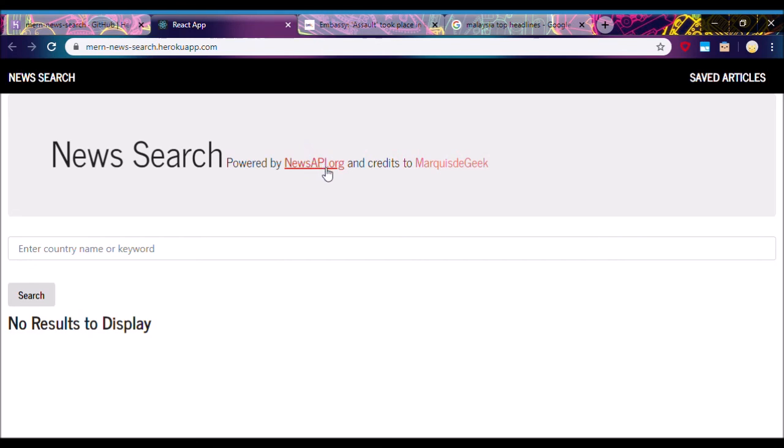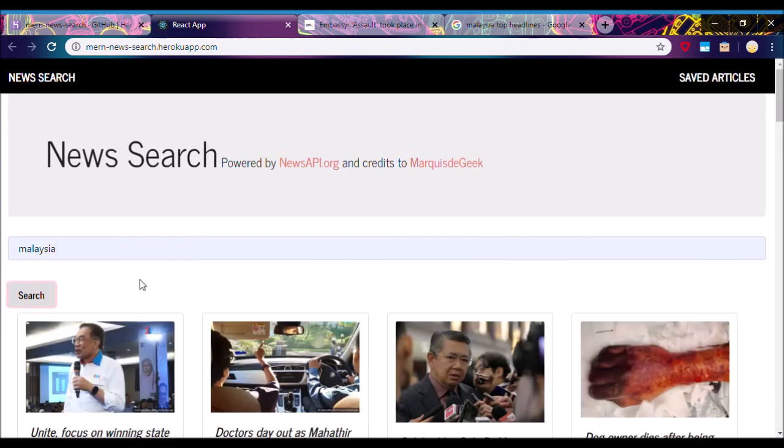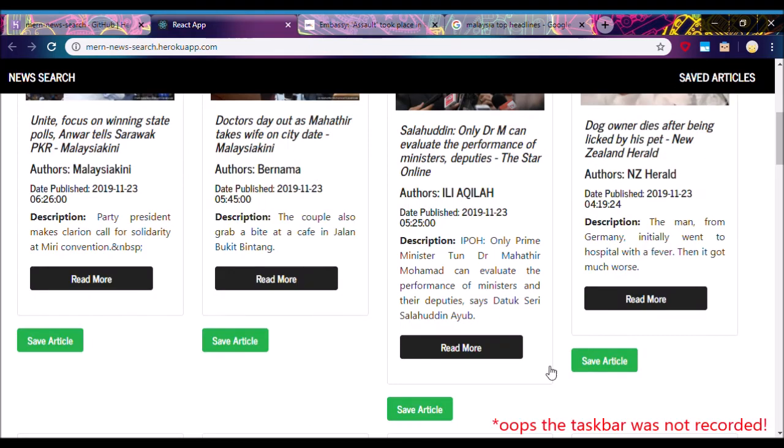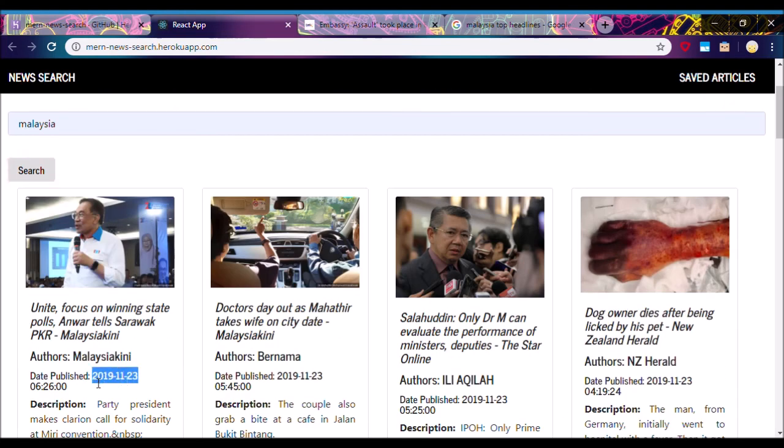It is powered by newsapi.org and we can search for any top headlines in the country just by entering the country name in the search bar. For example, I'll search for Malaysia's top headlines. As you can see, all the articles here are recent. Today is November 23rd, and all the articles here are from November 23rd.